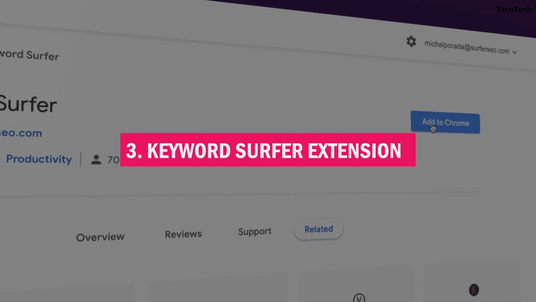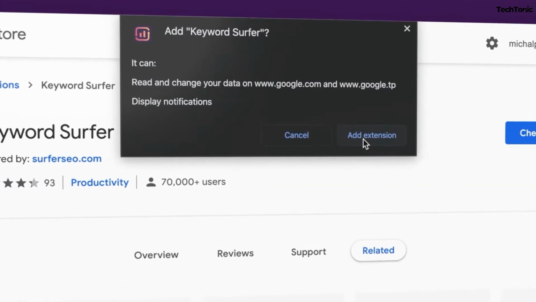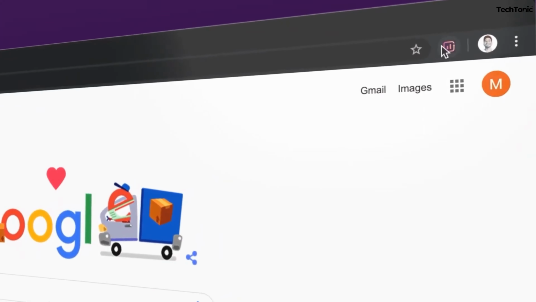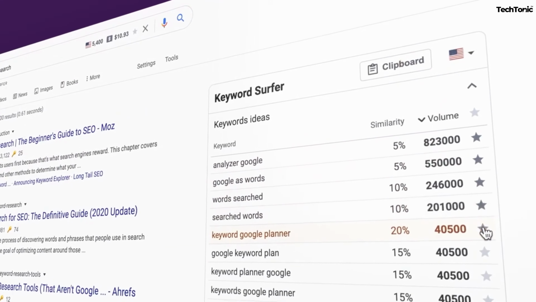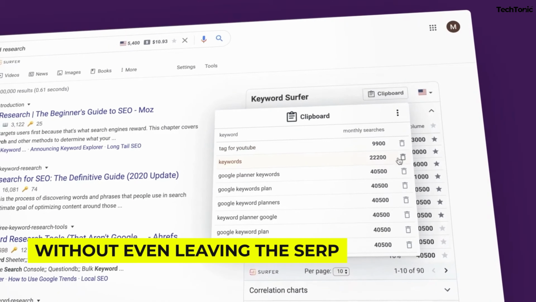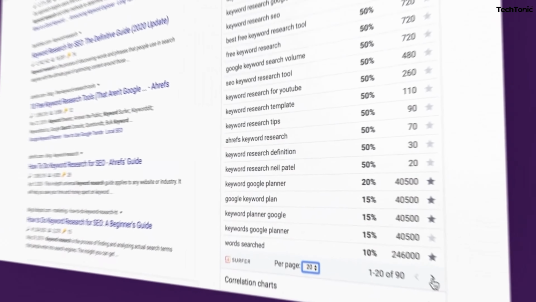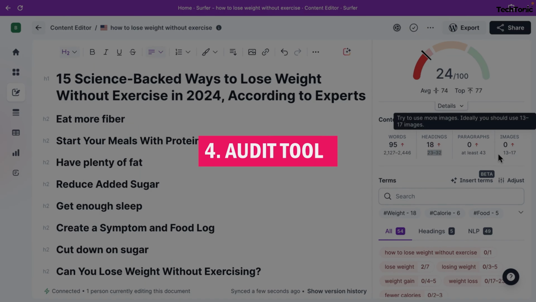3. Keyword Surfer Extension. For all the Chrome fans out there, the Keyword Surfer extension is like having a crystal ball for SEO right in your browser. It gives you search volumes, keyword suggestions, and data on any query without even leaving the SERP. Perfect for on-the-go optimization.